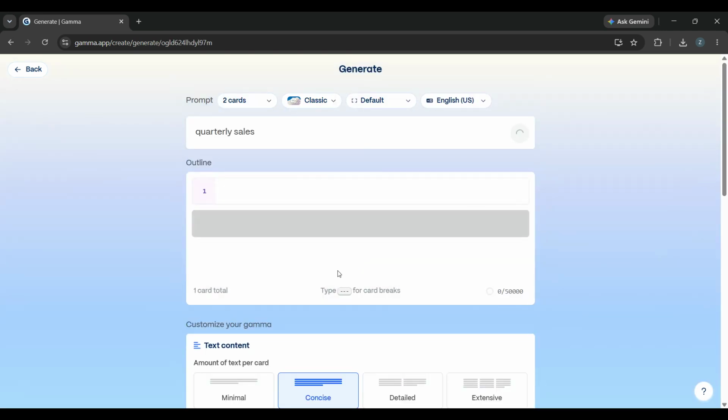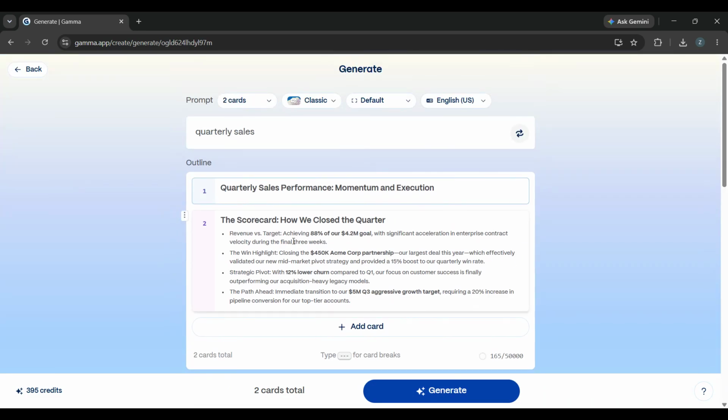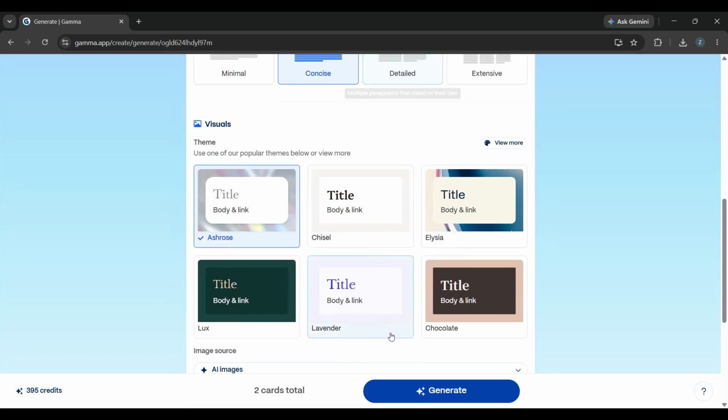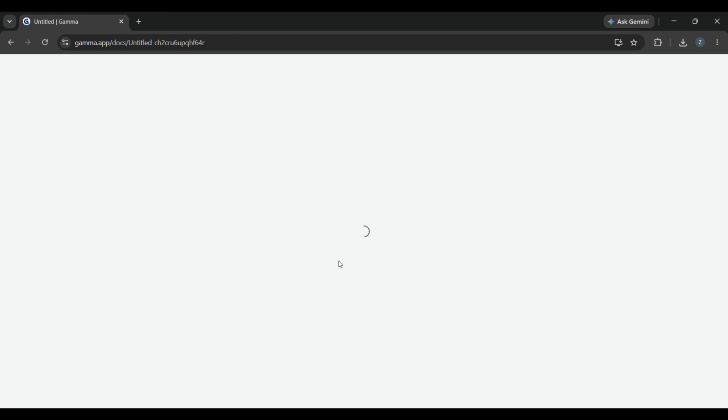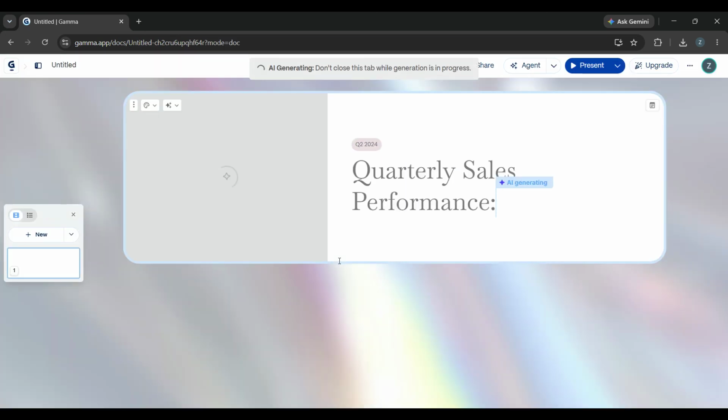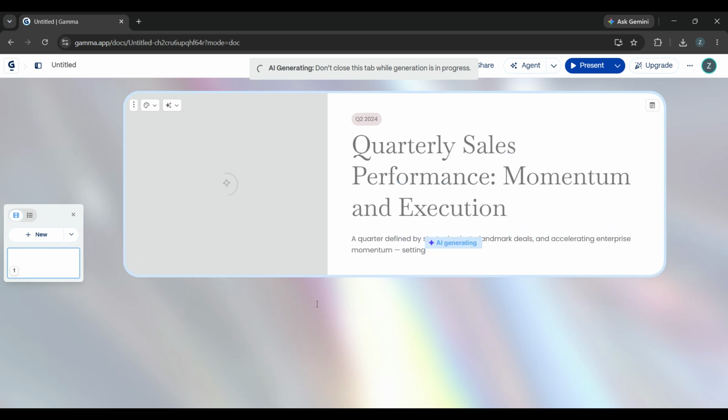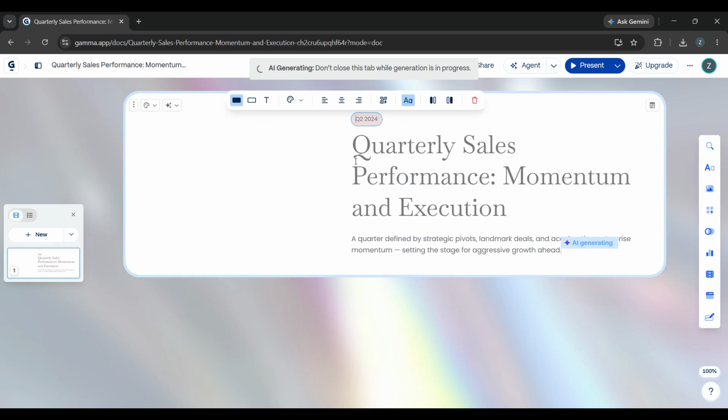You can also change the visual style at this stage. Gamma makes it easy to swap image styles, themes, and layouts so your presentation matches the tone you want. For example, you might choose something more professional for a business pitch, or something cleaner and more modern for a classroom or client presentation. Once the outline looks good, move into the built-in editor.